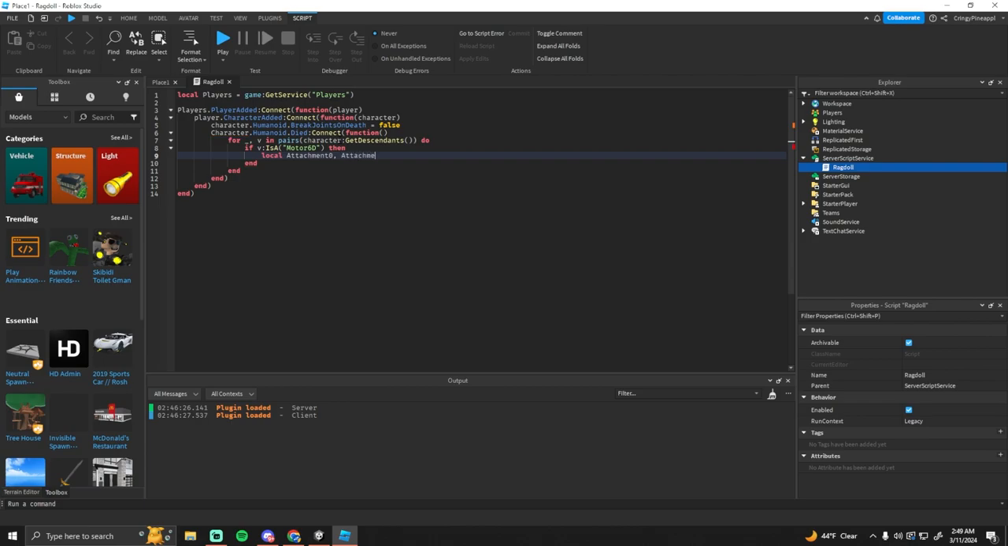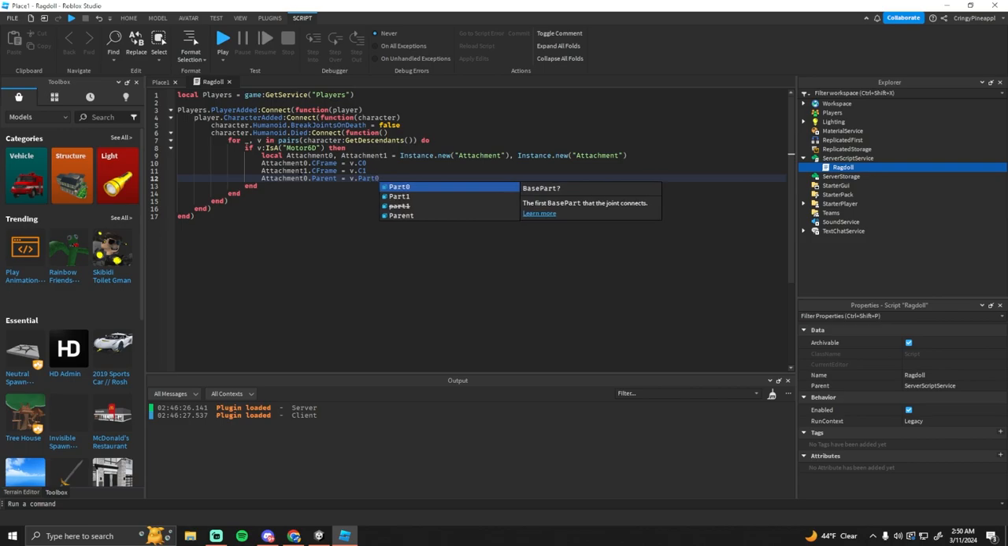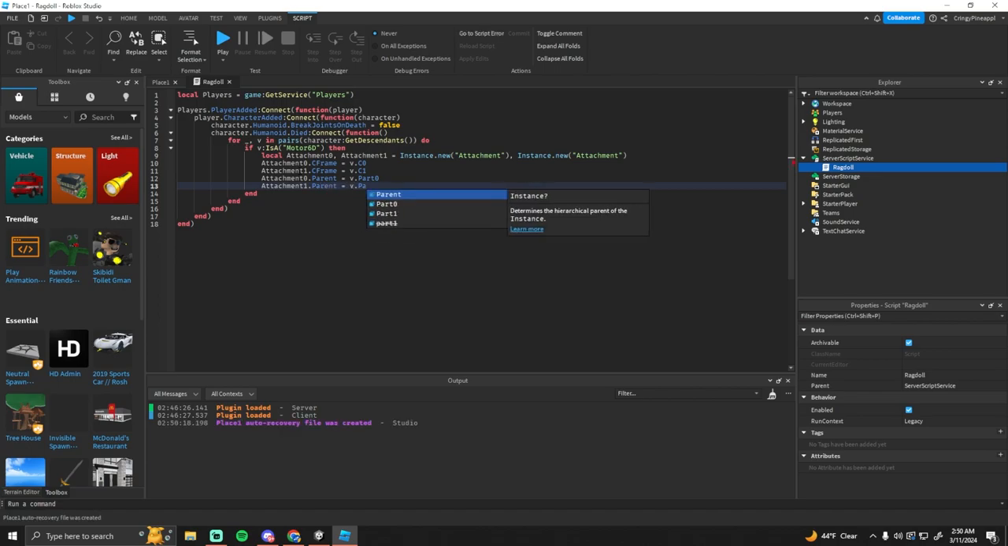We're going to get two attachments so that we can attach our character's joints together. So we'll get Instance.new("Attachment"), and then we'll do the same thing for the second. And then we're going to set attachment0.CFrame equal to v.C0, and this needs to be uppercase right here. And then for attachment1, we'll do the same thing, CFrame equal to v.C1. And then we're going to get attachment0 again and set the parent to v.Part0. And then we're going to get attachment1 and do the same thing, but this time it will be Part1.